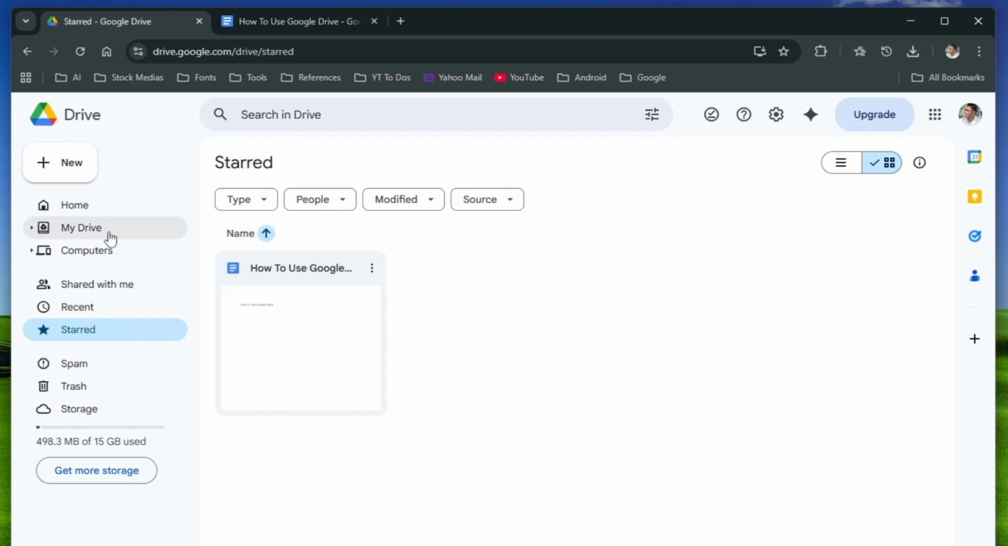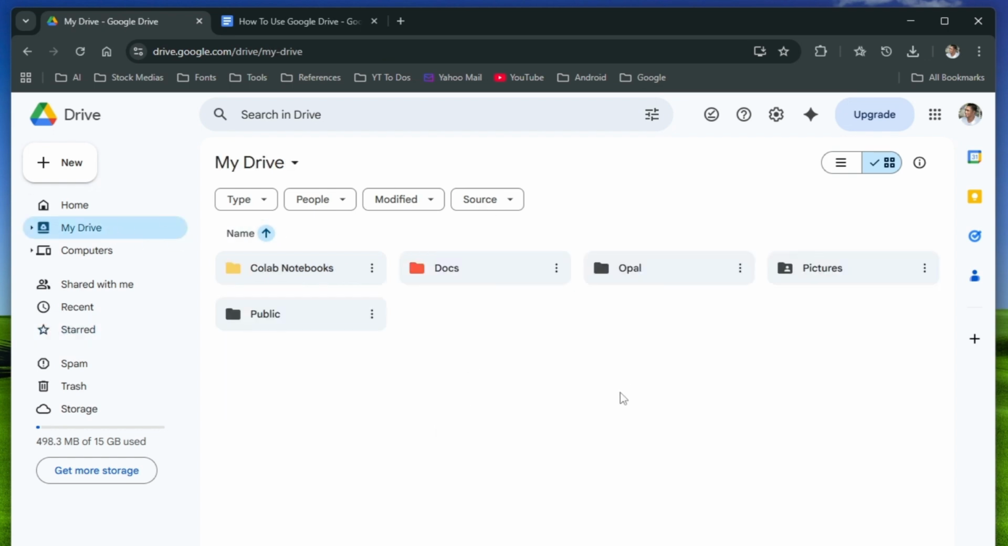Alright, so that's basically how you can use Google Drive to store and share files in a cloud. If you want an even more convenient way of accessing your Google Drive from your desktop, you can install Google Drive for Desktop, which I discuss in a separate video.